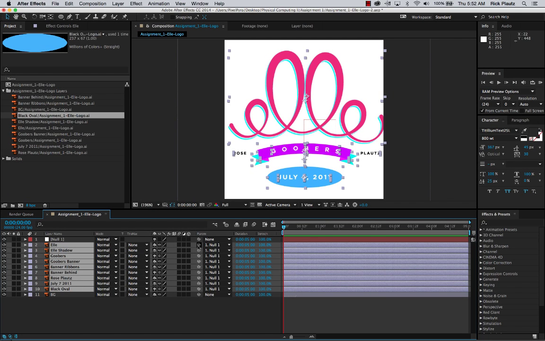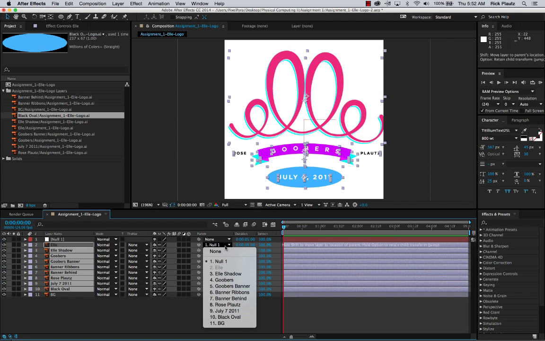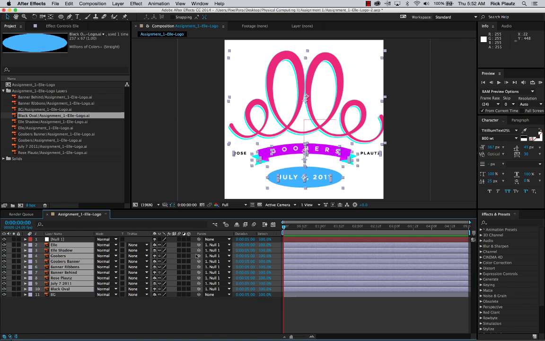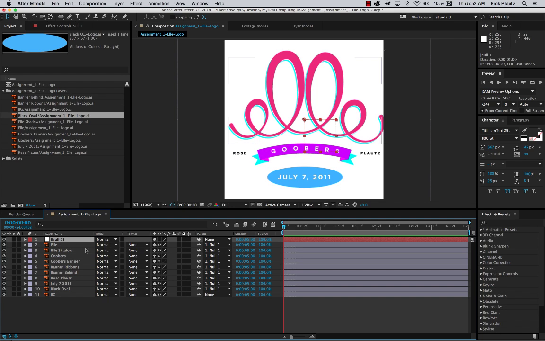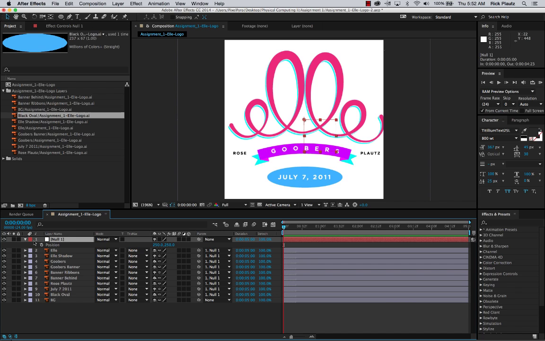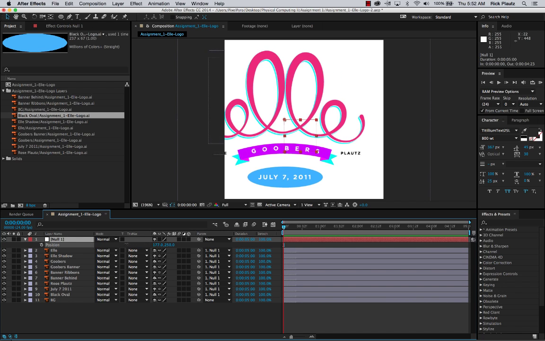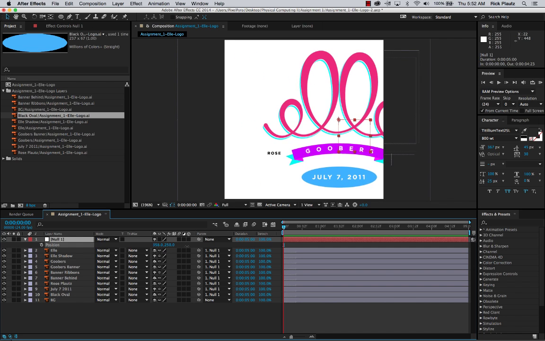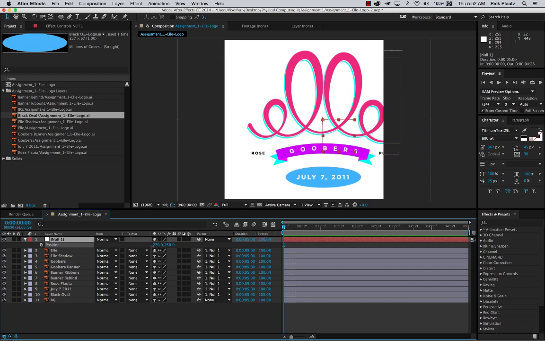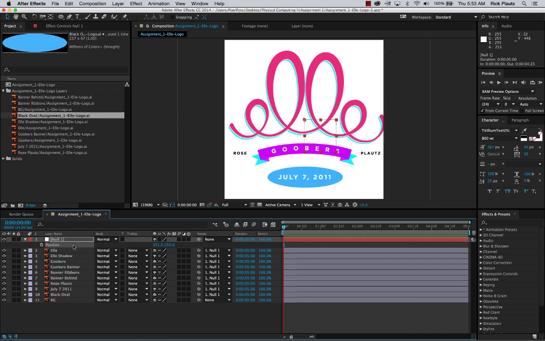And if you don't want to do a pick whip, you could also just use a drop down menu to pick as well. But this is a lot easier. It's a lot more organized. Now what parenting enables you to do is I can go in here in my position, and if I move this, it moves everything, because all of these layers are then parented to this one layer.